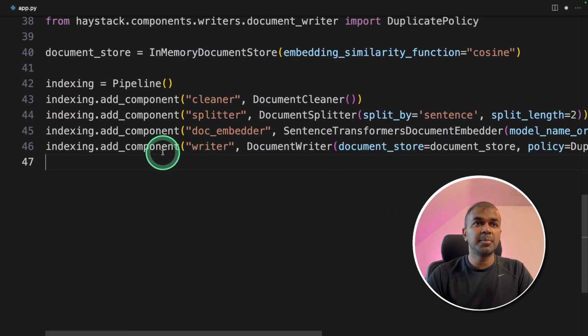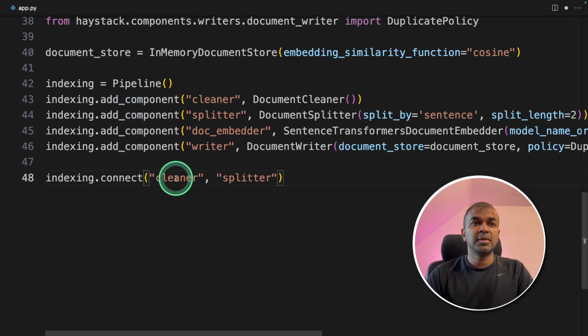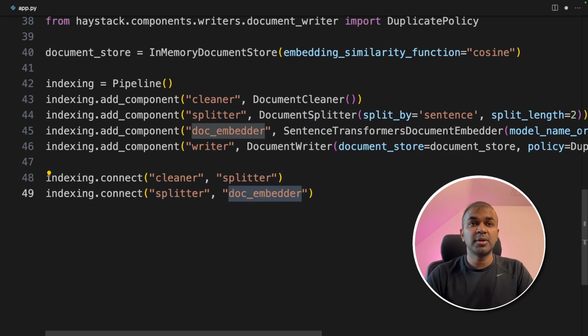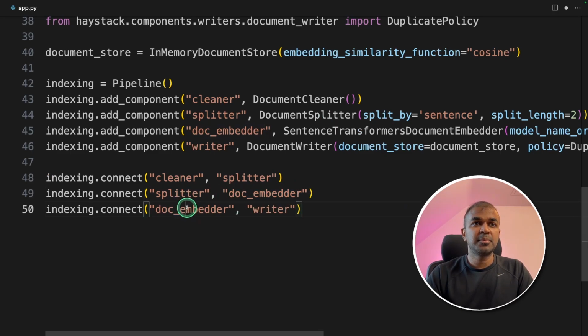Once we have added the components, now we are going to connect those components. First, we are cleaning the document and then passing that to the splitter to split the documents. Next, the splitter output is sent to the document embedder to embed those documents. Next, the document embedder output is sent to the writer to save it in the in-memory data store.